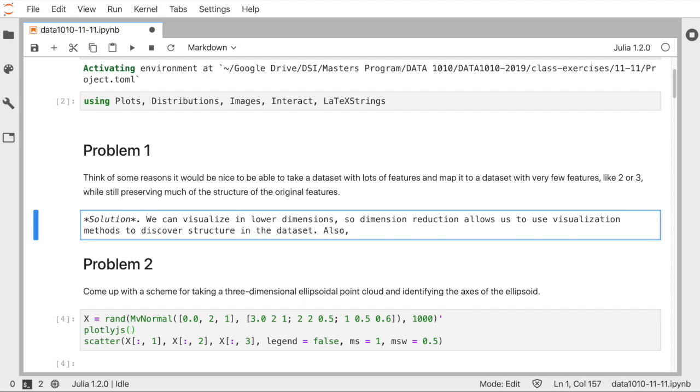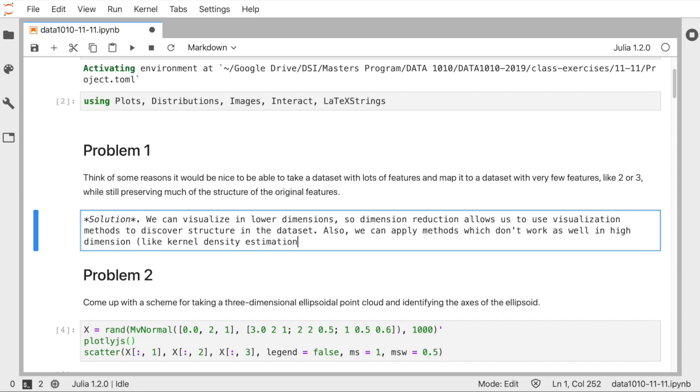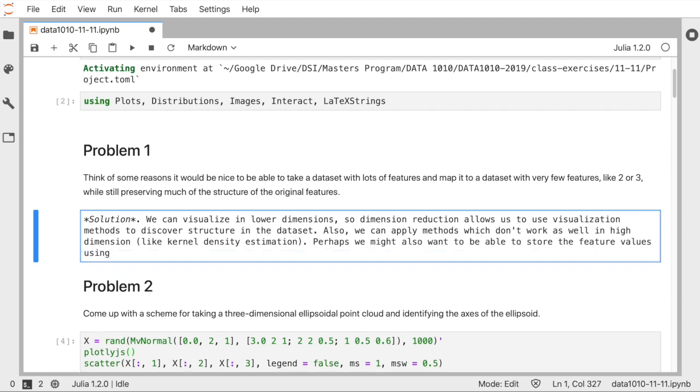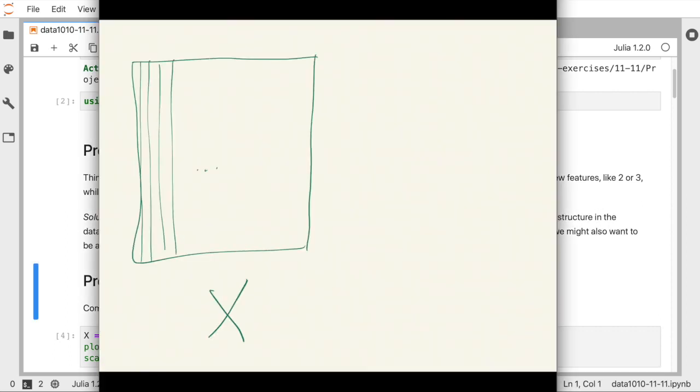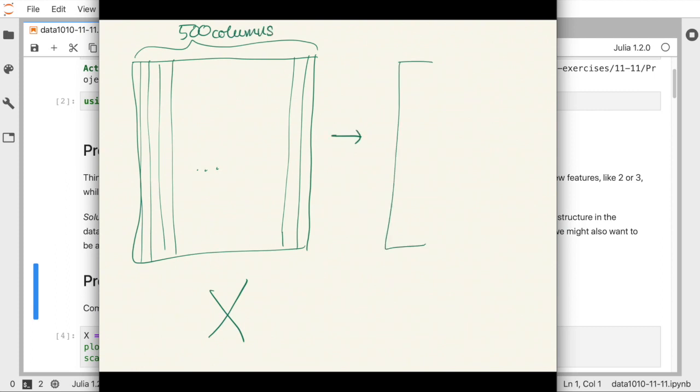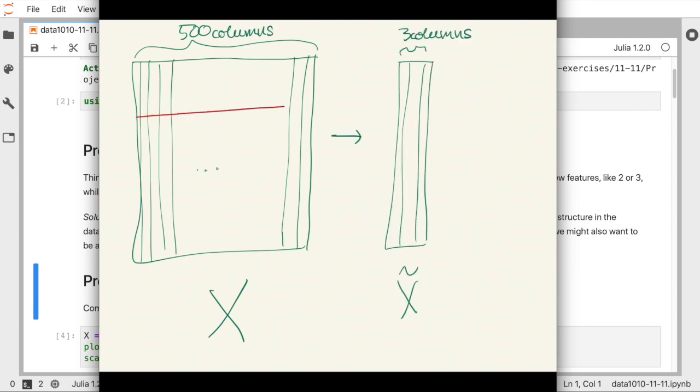Also, there are some techniques that don't work very well in high dimensions, like kernel density estimation. So reducing the dimension allows us to apply those methods when otherwise they wouldn't be very effective. In some specific situations, there might be other considerations as well, like data storage. But the bottom line here is we want to take our feature matrix for our data set and map it to a new matrix with the same number of rows and many fewer columns.